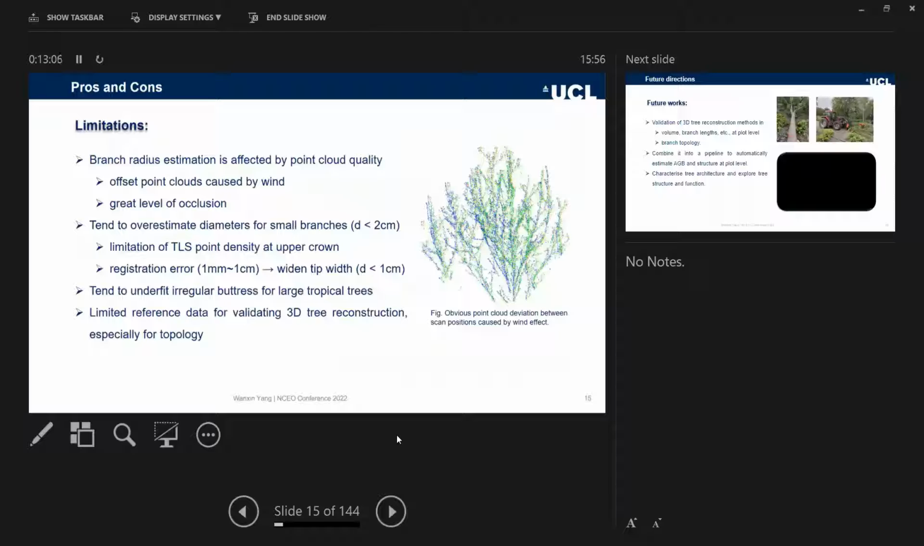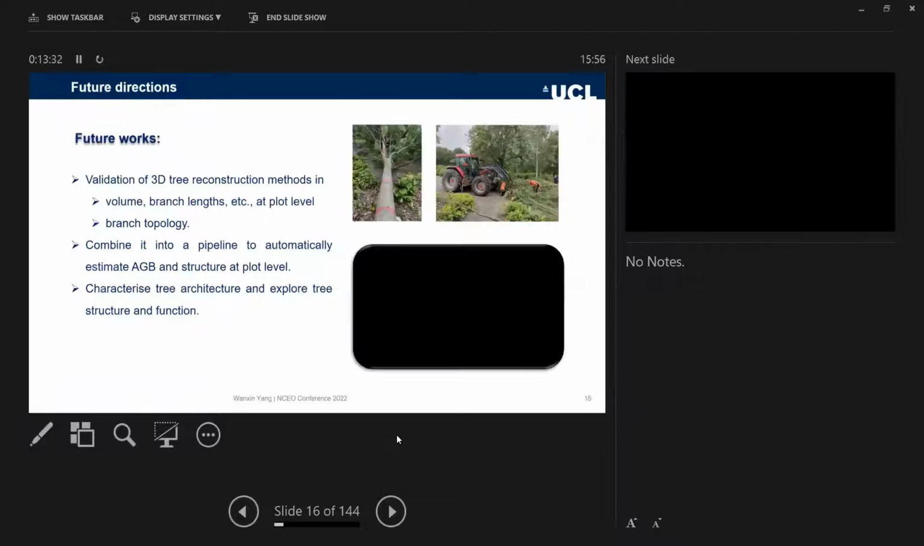But we also have certain limitations. The branch radius estimation is affected by the point cloud quality. For example, offset point clouds caused by the wind effect, shown in the right figure there, can make the radius overestimated. In the opposite case, a great level of occlusion can make the radius underestimated. And we can maybe do a better job at fitting the branch tips and irregular buttresses for the tropical trees. For future work, we will try to overcome those limitations as well as get more benchmark data to validate 3D reconstruction methods.